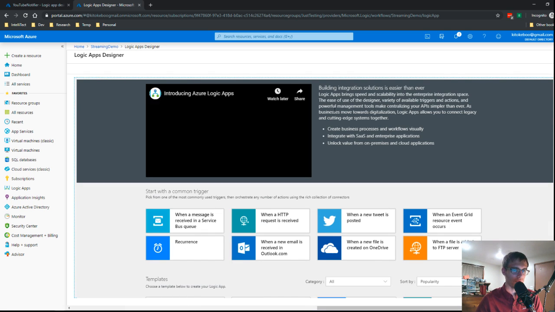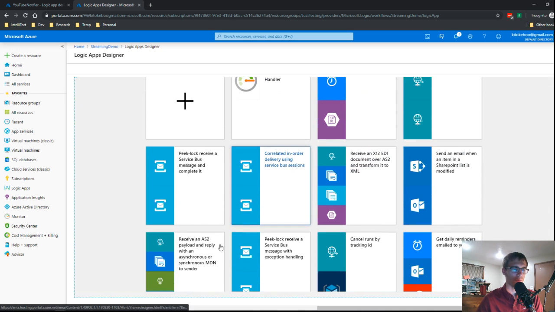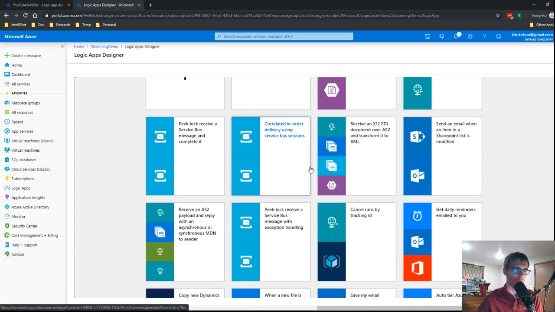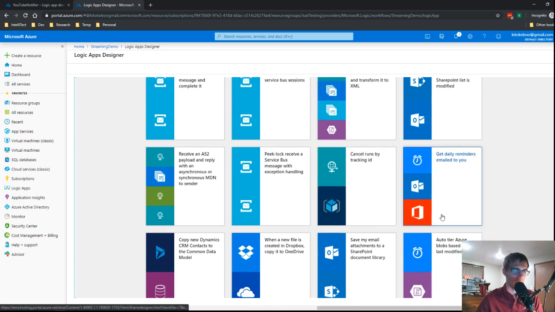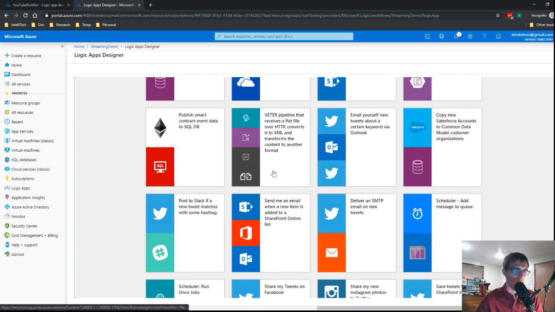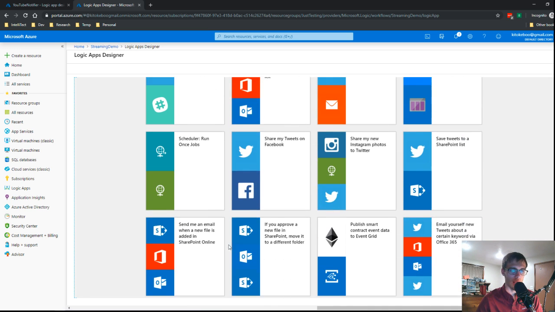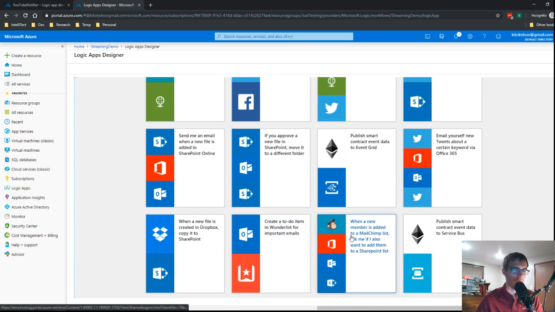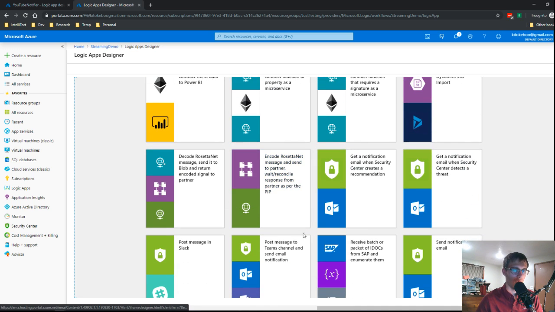So when you first fire up and create a new Logic app, you can go through. They've got a whole bunch of pre-built templates. So for just sort of kind of common things that you might want to do, get daily reminders emailed to you. You can see there's a whole bunch of integrations to various services. Obviously, all of the Microsoft stuff, like what you would expect, is all kind of built in. But even things like Twitter, Slack, YouTube, Instagram, kind of all of those fancy ones, even things like MailChimp and Dropbox and all kinds of cool stuff.